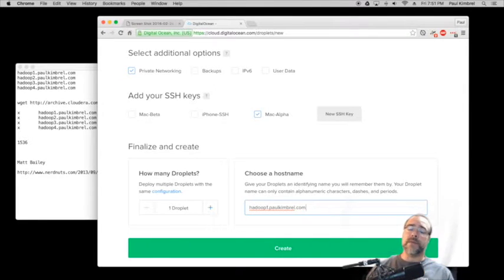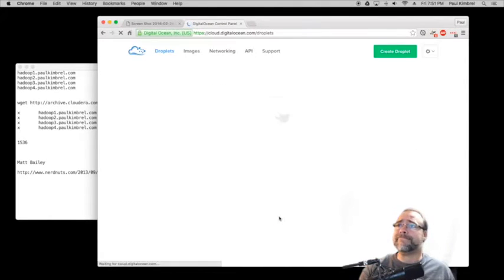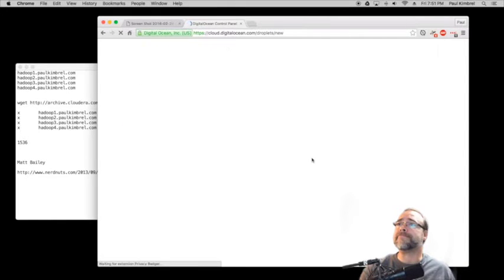But one of the first things I'm going to do is get this set up on my local machine as just a local file, local DNS. So we're going to create this. While that's loading, I'm going to create 3 more here.